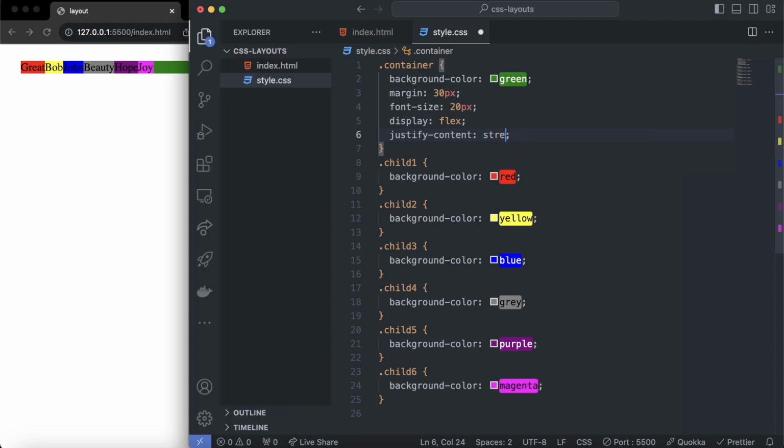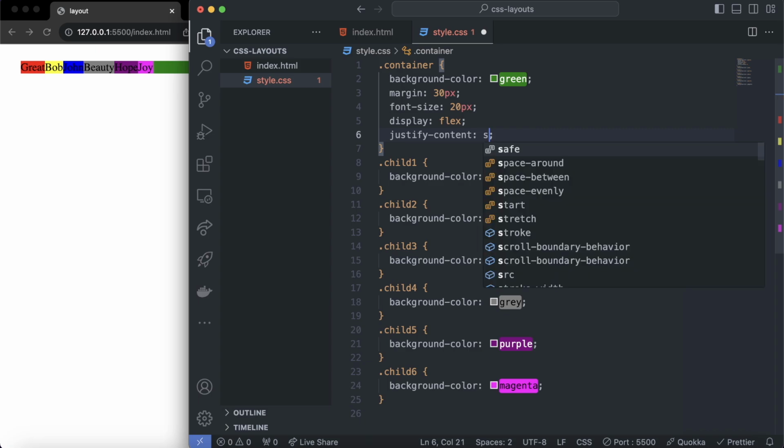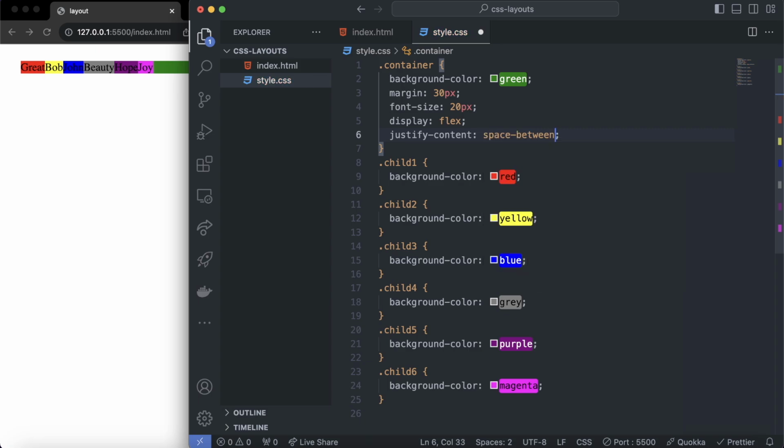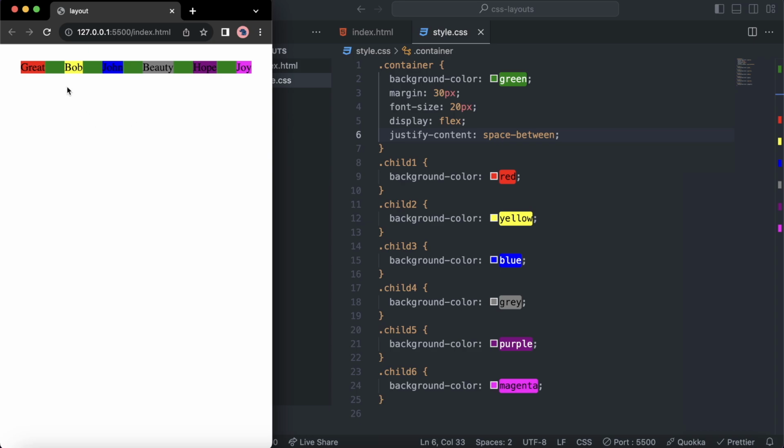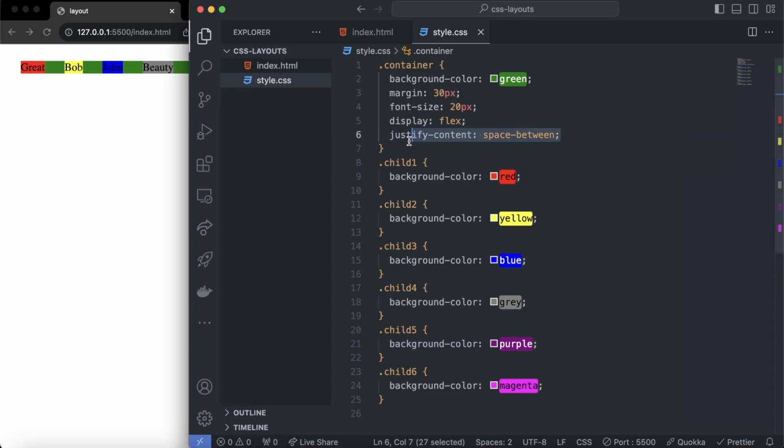We also have what we call space between. You can set this to space between. What it's going to do is take the remaining space and distribute it evenly among the flex items. This is very useful in practice. You will always see justify content space between, justify content center. This is very important.